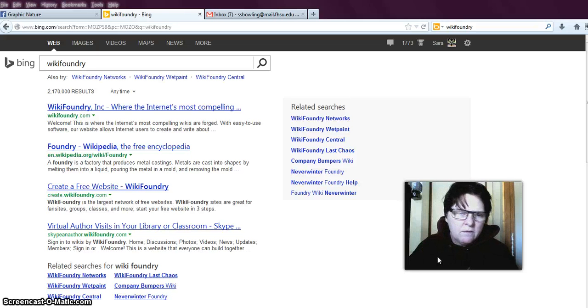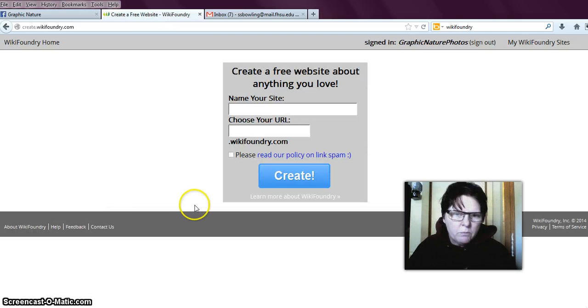Hi everybody. Today we're going to look at building a wiki using Wiki Foundry. If you just surf yourself out to Wiki Foundry, you'll see right here several options from the website, and we're going to go right to create a free website.